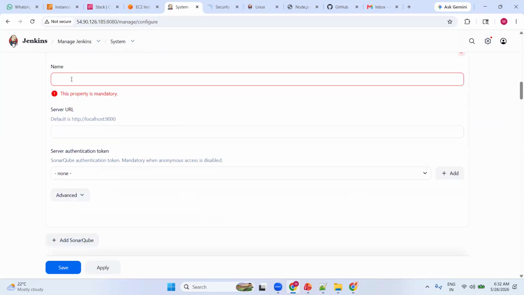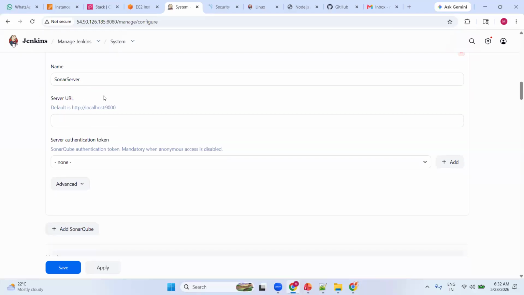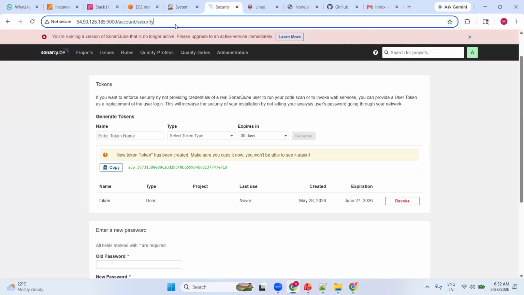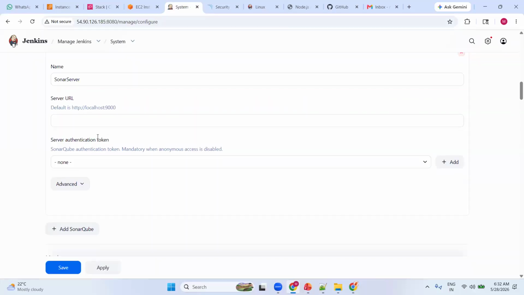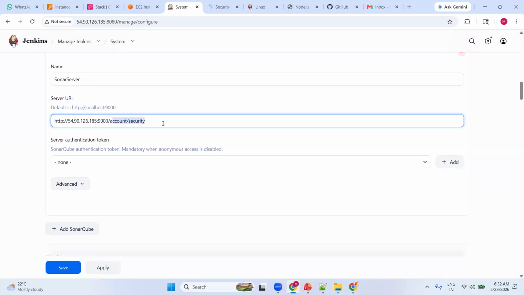Add the SonarQube. The name is mandatory while giving this, so make sure you provide it. The same name you are going to use. And the URL, I'm going to use this one. It is already mentioned here as the default. Same thing you can do. So I'm going to use it.